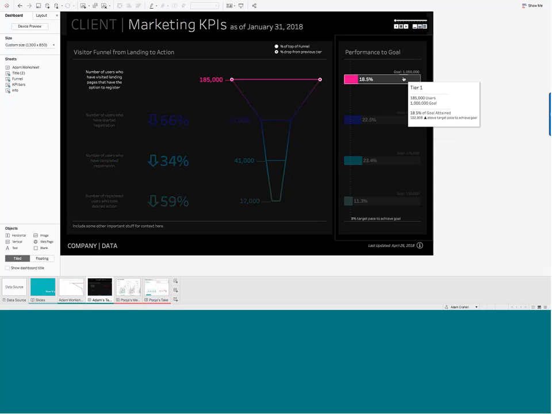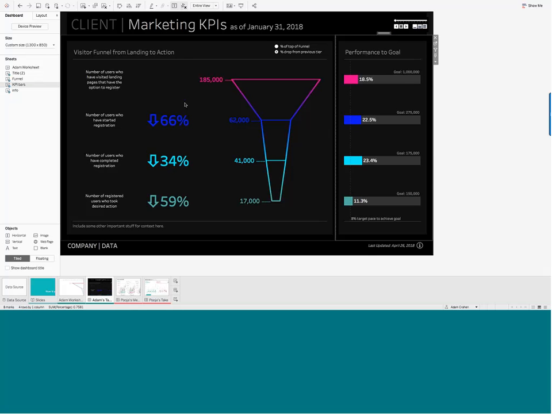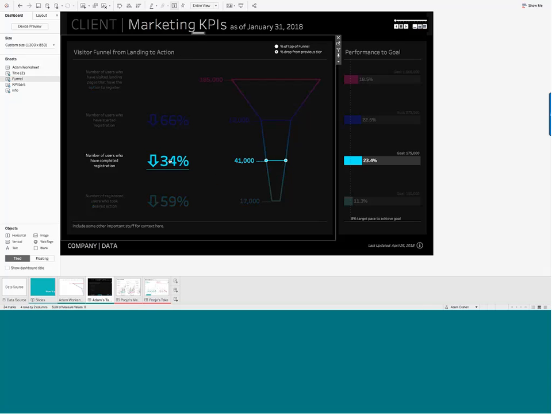So what we also had to do was build performance to goals for each of these tiers. So this chart, I got a little fancy with it. There's some more dual axis and very little interactivity. But everything you see on the left, this is one chart. And so when you hover down on each layer, it'll show the percent from the previous tier. So what that means is 62% divided by 185.